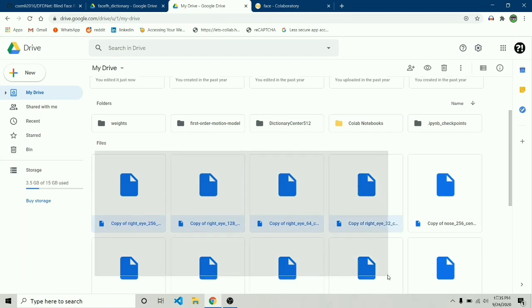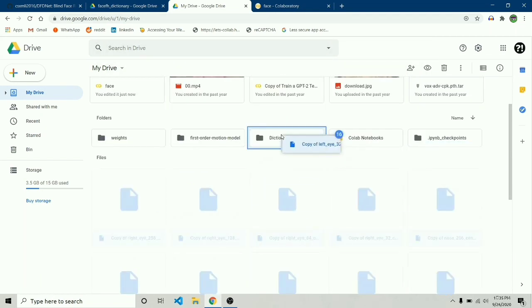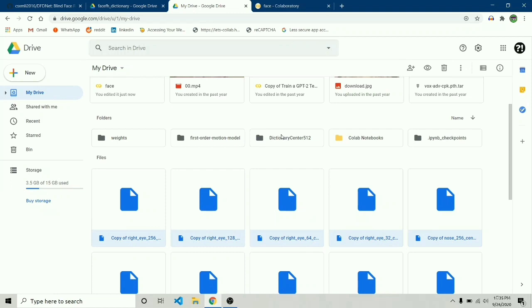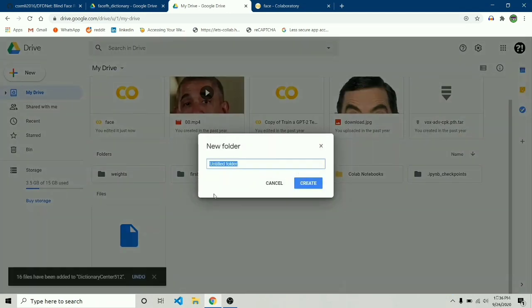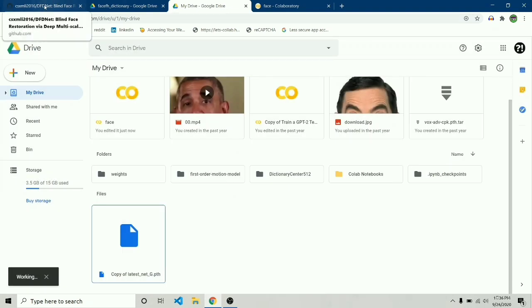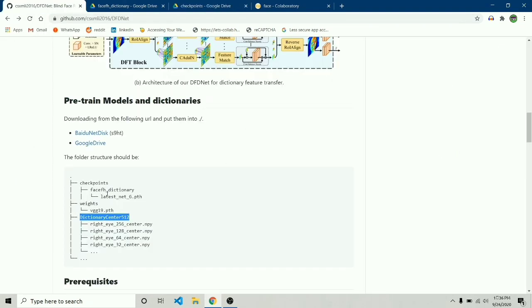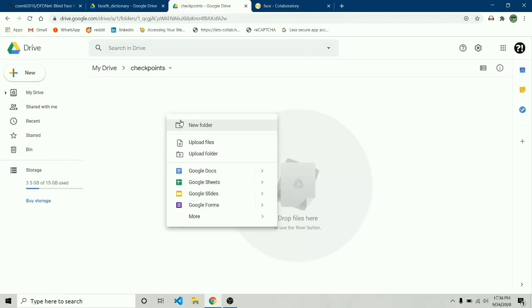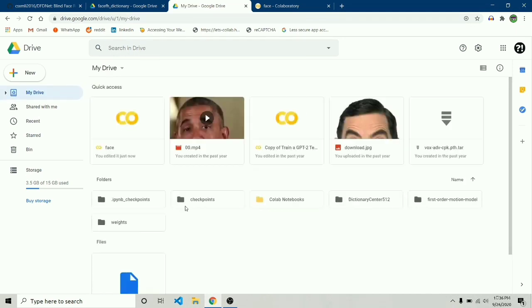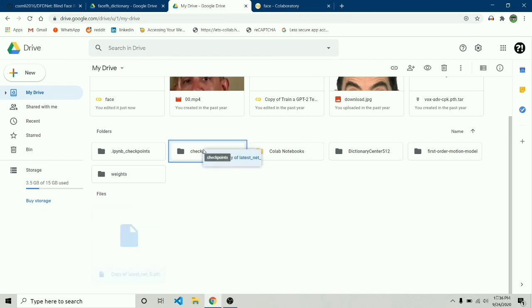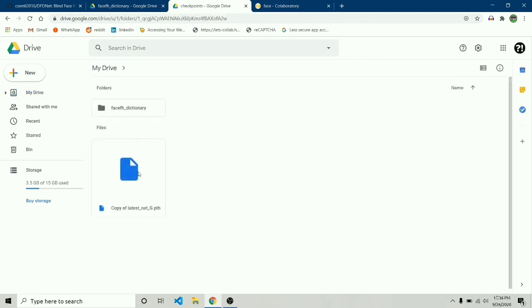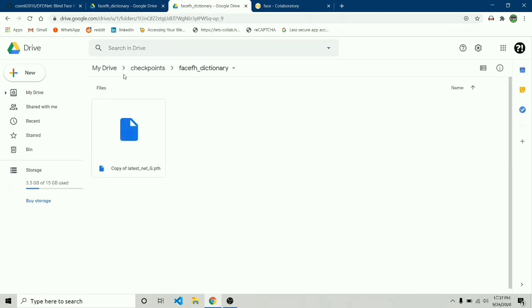And now copy all the files which we have created, except the last one which says copy of latest net, and move all these files to this newly created folder. Now the last one: create one more new folder named checkpoints, move inside that checkpoints folder and create another new folder named exactly as I'm giving in this video. Now the last step, copy or move this file which is named copy of latest, and move it inside checkpoints. Go inside checkpoints and move this file inside the newly created folder.